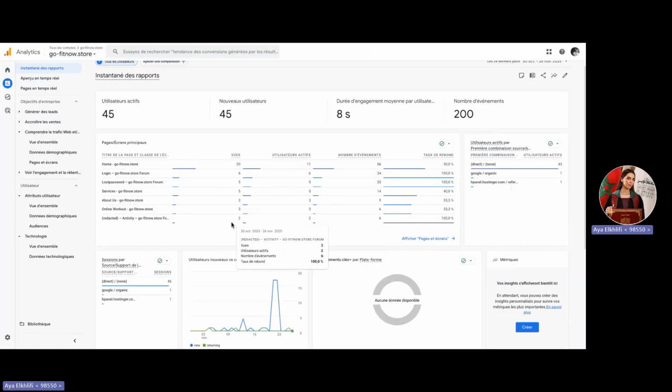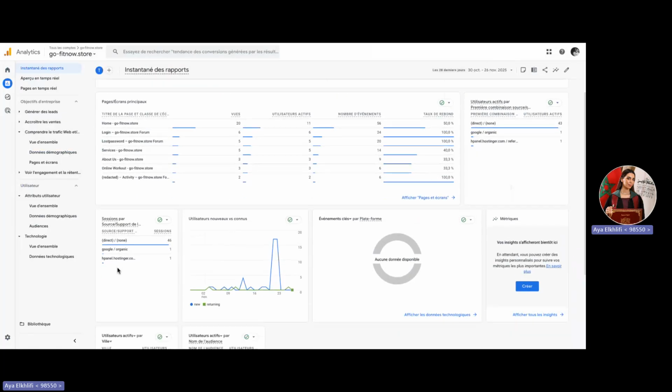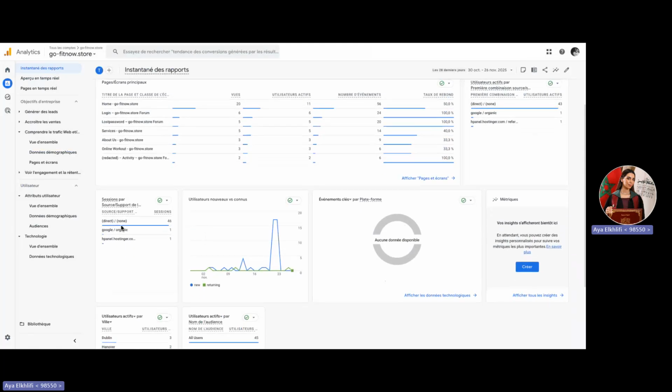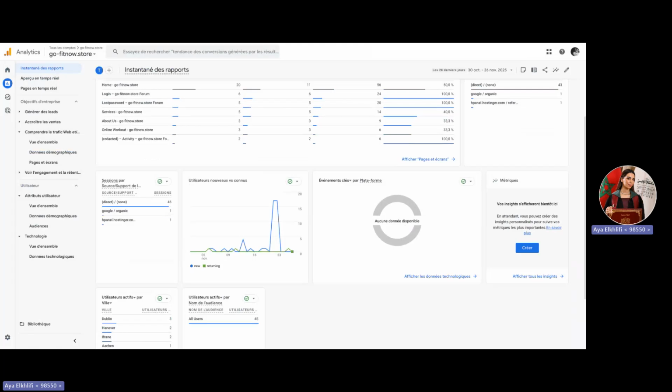I can also see where my traffic comes from. For example, most users come from direct traffic, meaning that they type the website address or use a link. We have a small number of organic traffic from Google and one referral from Hostinger. So this helps me identify how my visitors find the site and which acquisition channels are currently the strongest.